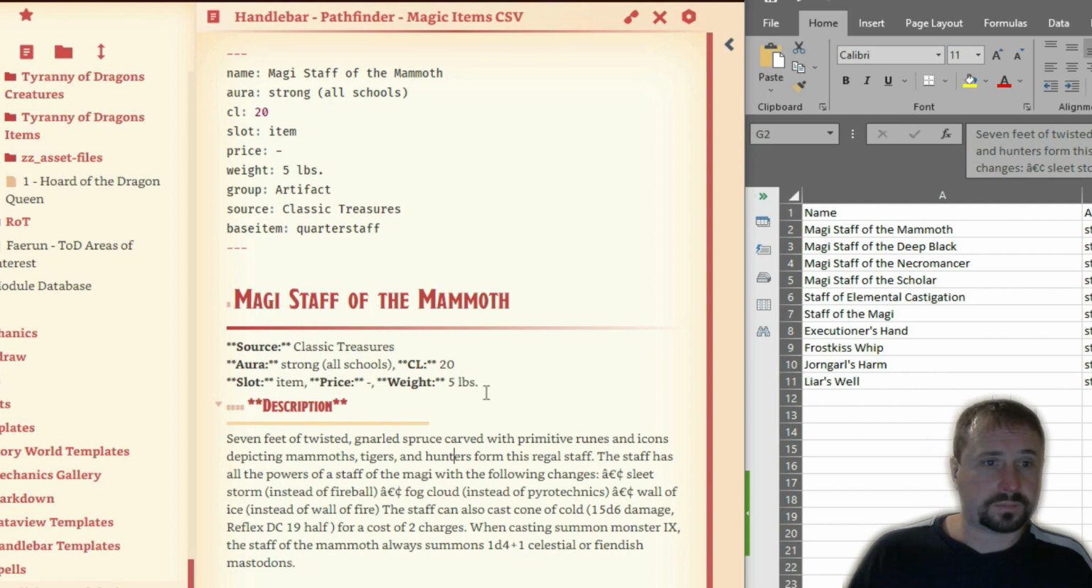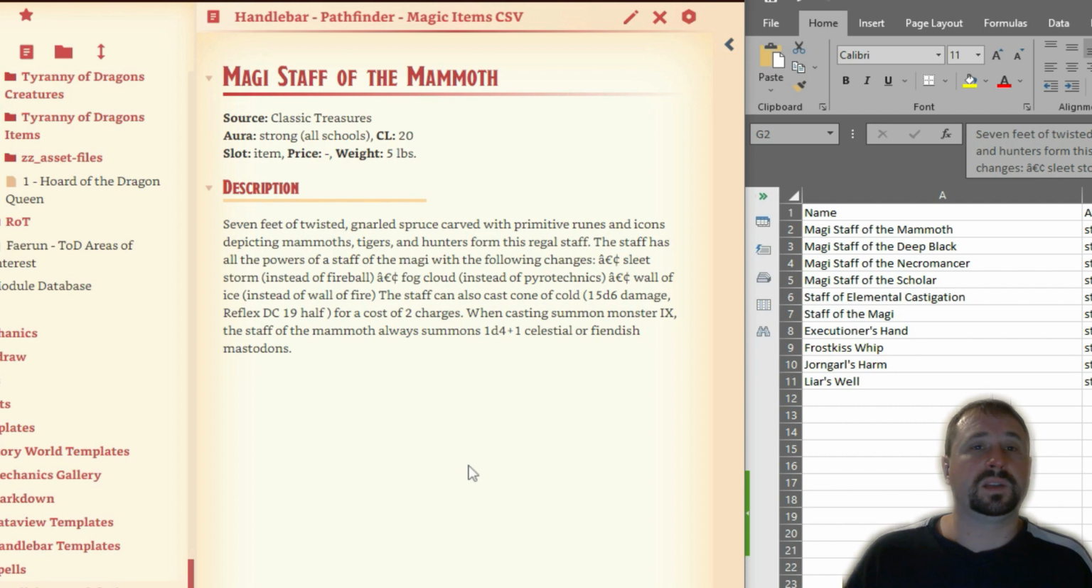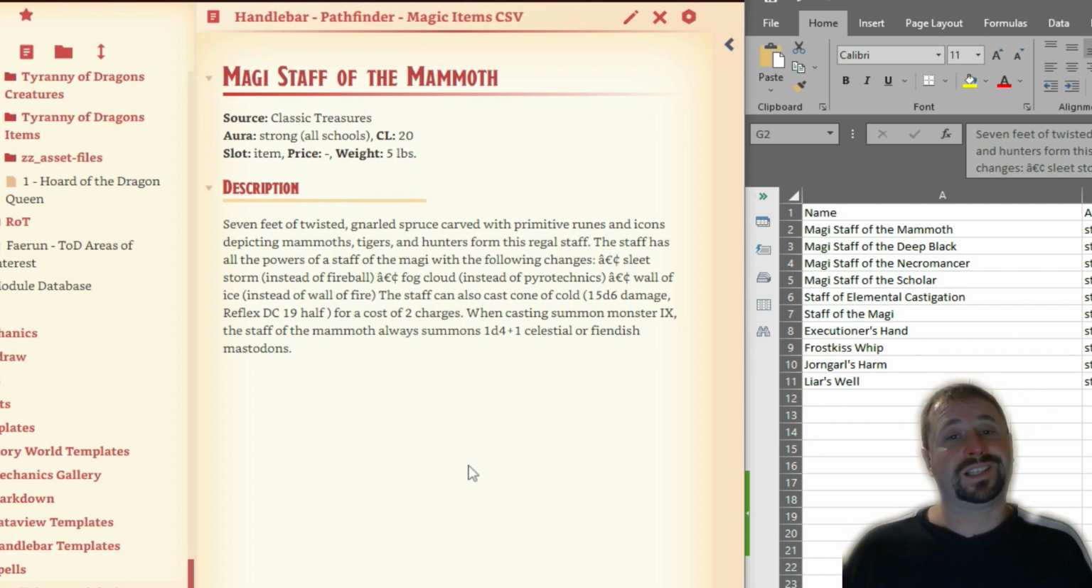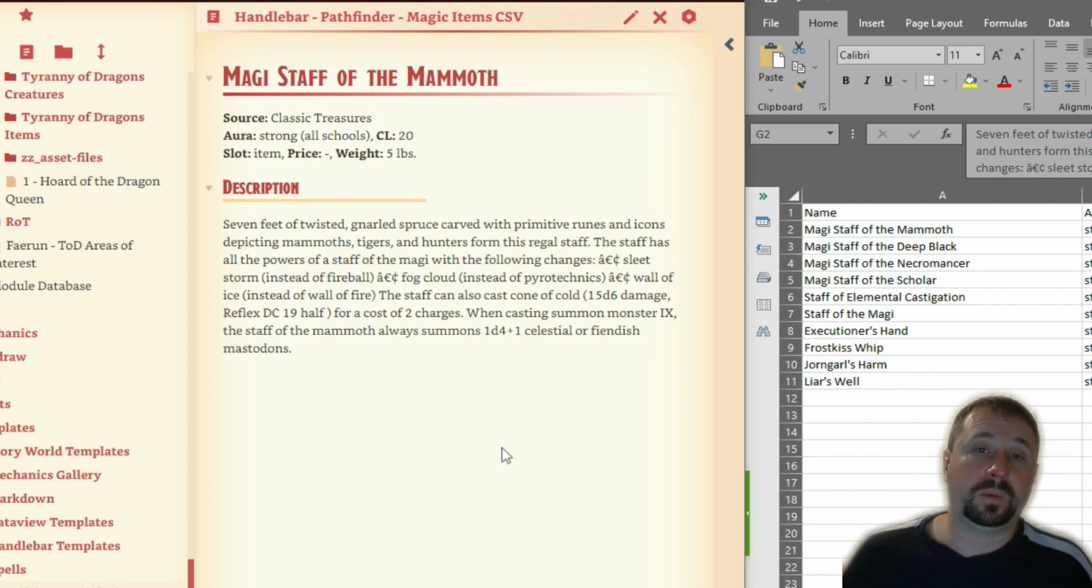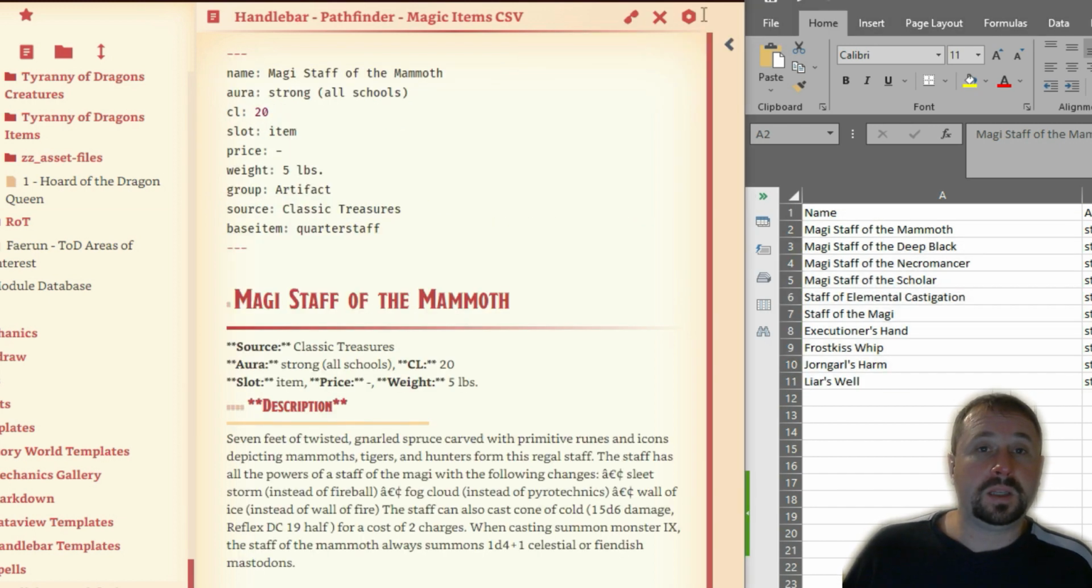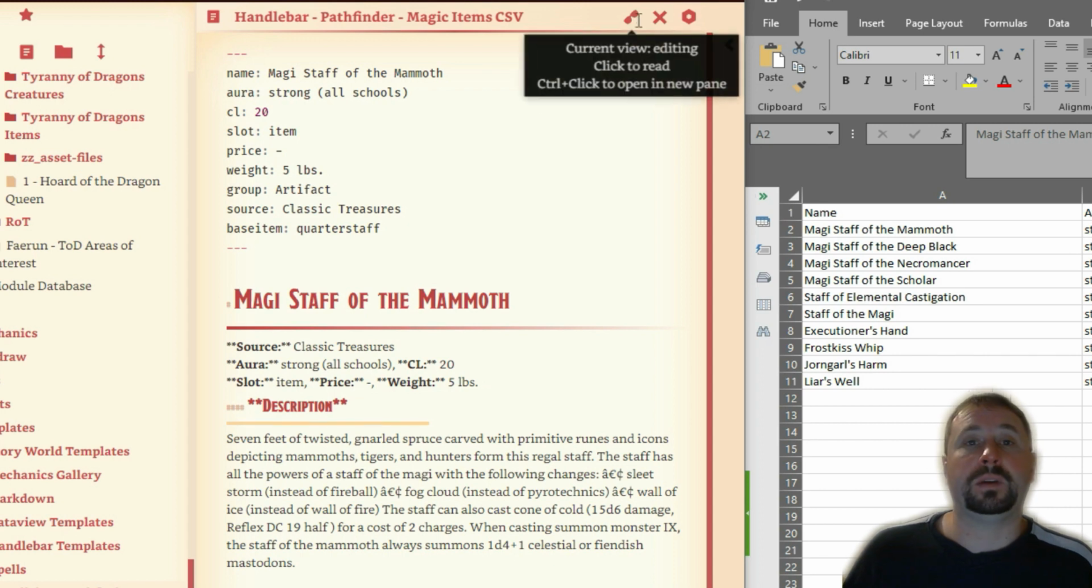Alright, so this is my magic item. This is what I'm aiming to create. It's a whole bunch of notes that look very similar to this. And what I want to do is create one note for every item that's in my CSV that pretty much looks like this. So this is what I want it to look like. This is the output that I'm aiming for.